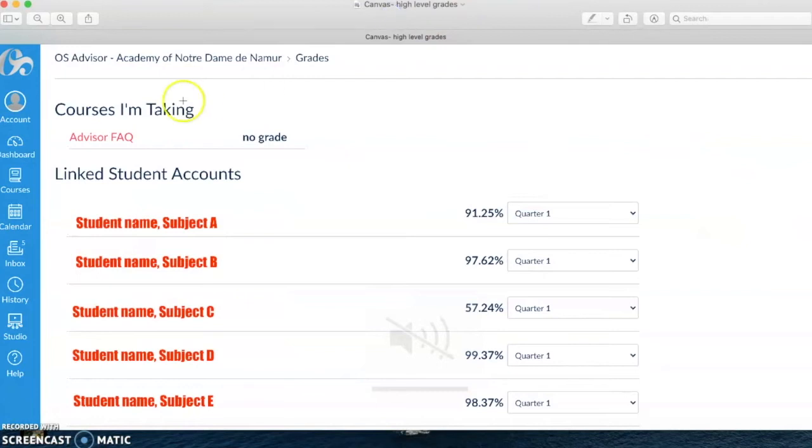Here's a demo. So this would highlight not only the student name, which is great if you have multiple daughters going to Notre Dame, but then also the subject, and then what their current average is. So for example, in quarter one, this student in this particular subject has a 91. As the year goes on, we can also change this so that this isn't just quarter one, but then could become quarter two, the semester grade. This is available throughout the entire year. This is nice because it gives us, again, a high level of what it could look like.